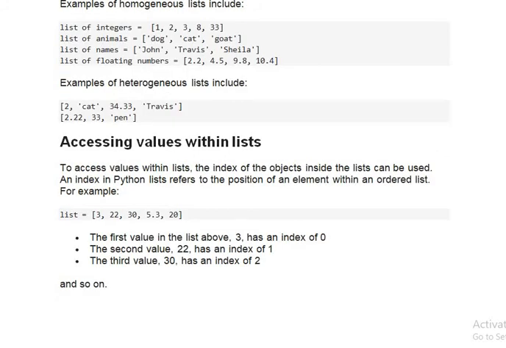So how do you access the values? You access the values based on index. Index starts with 0 to length minus 1. The first value is index 0, 1, 2 and so on. So we have a positive index from left to right and negative index minus 1, minus 2, minus 3 and so on from right to left also.